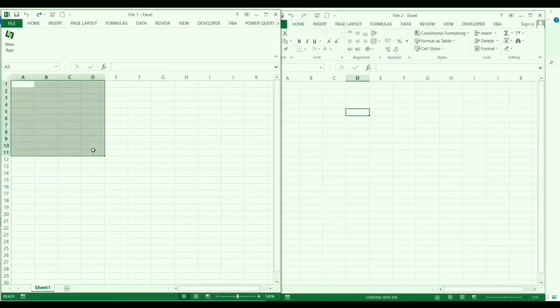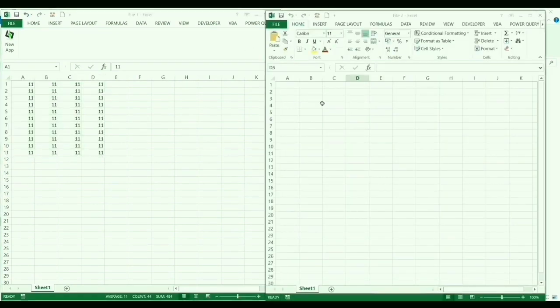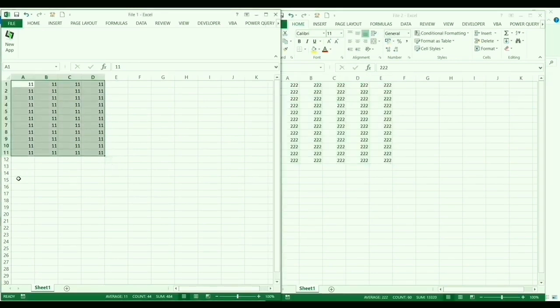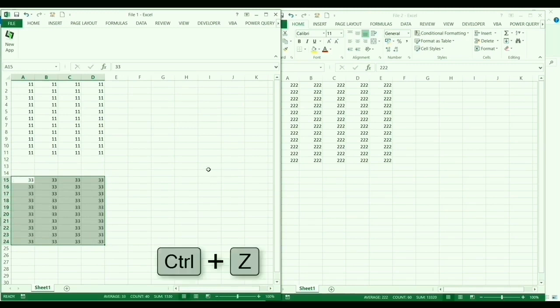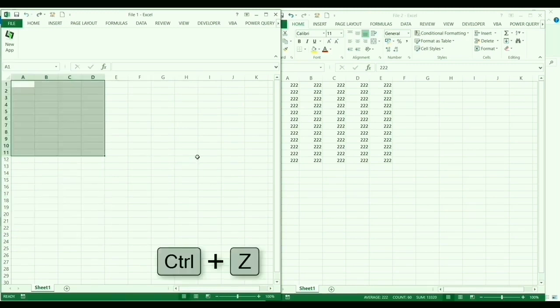So let's check again, enter some common figures and undo the operations. Everything is working.